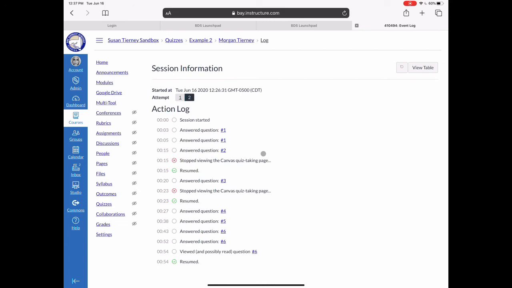So that is a little bit of information on moderating a quiz. So if you ever want to know if the students were staying just on that tab, this is a good log. The view log on the moderate the quiz page will give you some of that information.